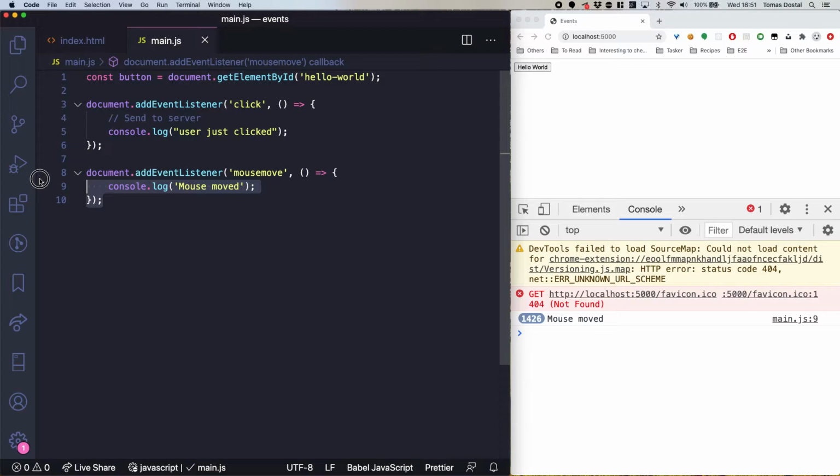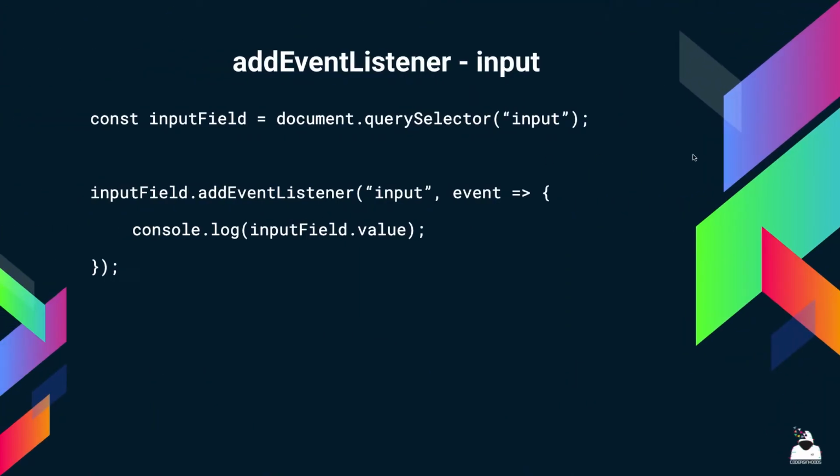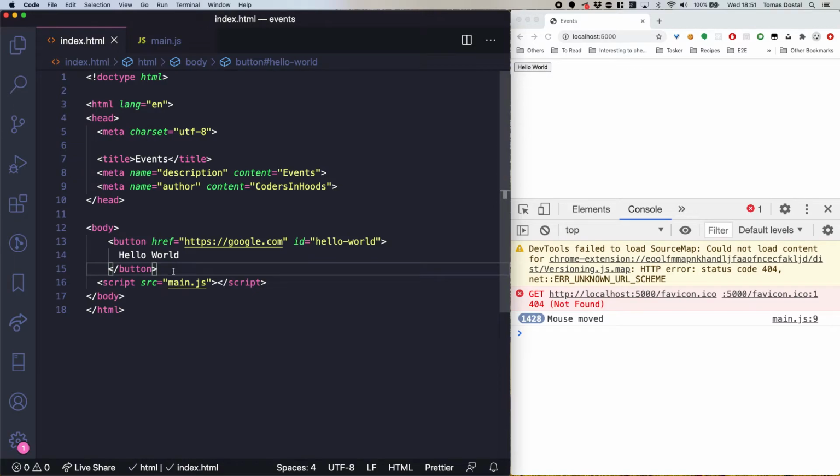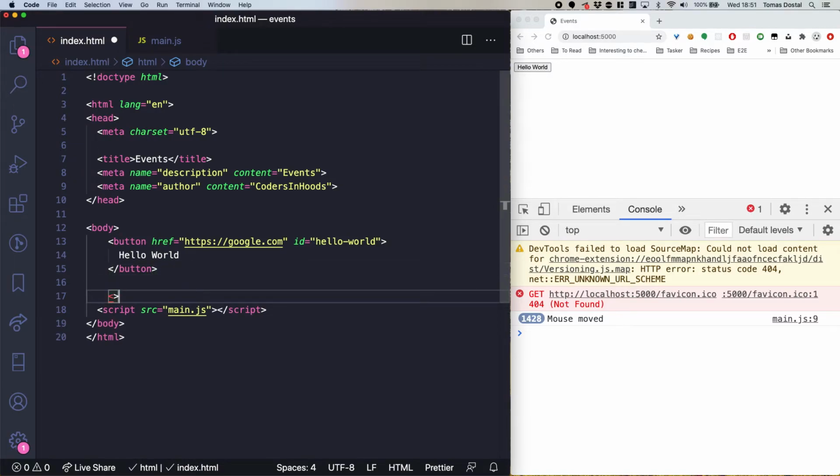So now, how do we get the information from it? It's nice that we get the click. Oh, actually, I'm kind of derailing from the slide, so let me just check what we have in here. All right, so yeah, that's exactly what I'm talking about. So let's do input. Let's put input in here.